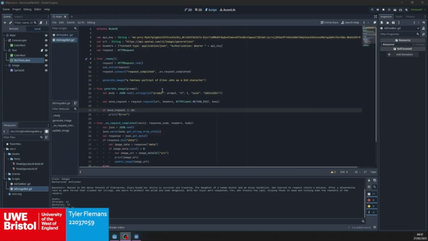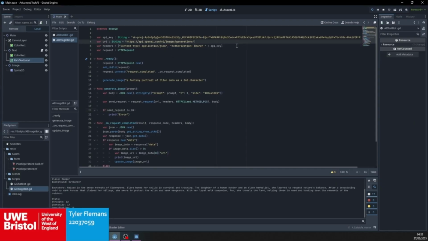I also attempted to get AI image generation up and running with DALL-E to print a texture of the character to go along with the text. However, I have not got DALL-E to work with it yet, so that will need to be done for next week.